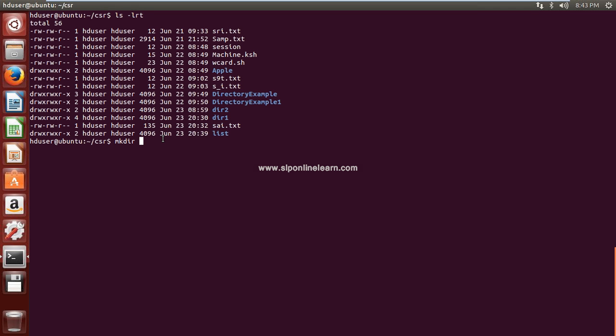So I want to create a new directory with the name, suppose, list, the same name. I want to create a new directory with the name list inside this dir1. Inside CSR it is not allowed. Why? Because it is already present. Inside dir1 it is allowed. So dir1 slash list.